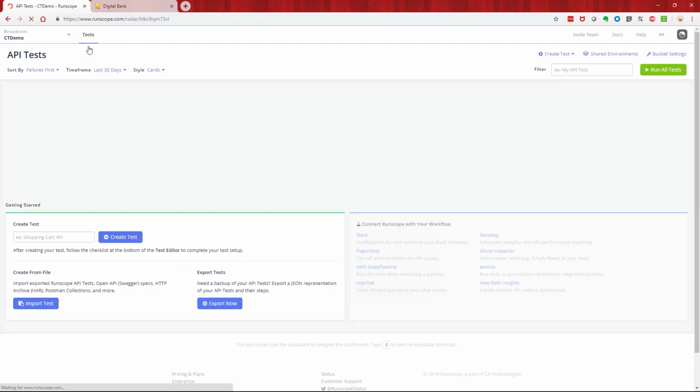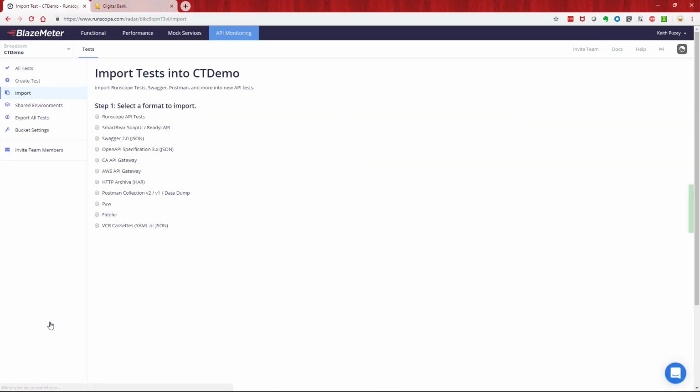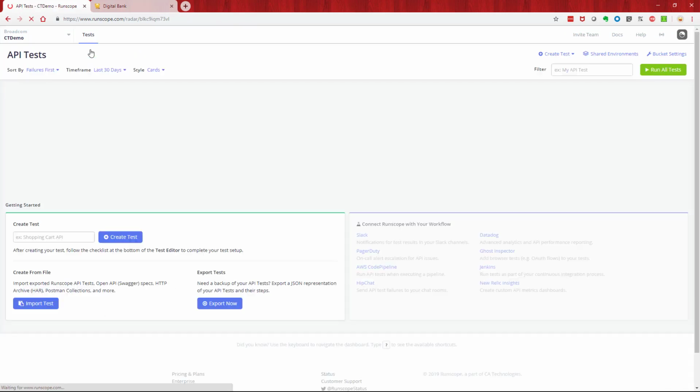And finally, obviously, how do you actually get these API tests? You can import these tests from various sources, including things like the CA API gateway. So we can get the APIs we need to run here from various sources to make it very simple to set up this API monitoring.